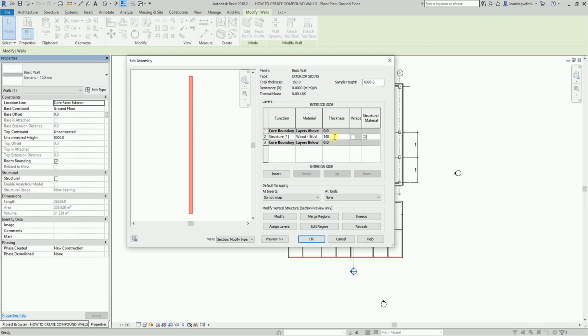Now, the next thing we're going to do is add another layer. As you can see, we only have one layer here, the structure layer. Just below, you can see Insert. You just need to click Insert here, and there's now the new layer. Instead of making it function like a structure also, we do not want that to be structure. If you click the drop-down arrow from the function, you can see that you have different functions for your layer.